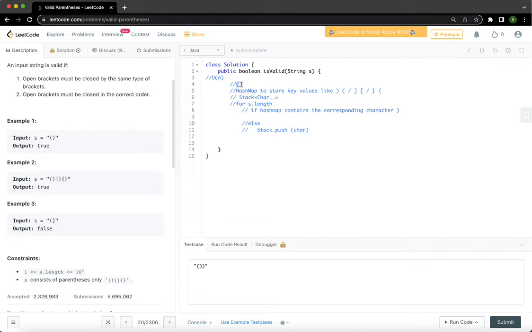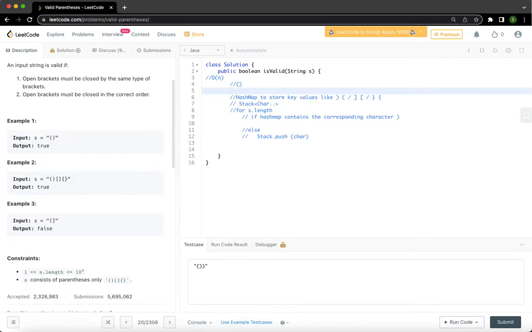And then in the next iteration, we are at this character and the hash map has a key for that. So the hash map has a key. Now what we want to check is whether the hash map value for that key matches the top of the stack. And if it is not matching, then that means that our string is not valid. So that's what we are doing.